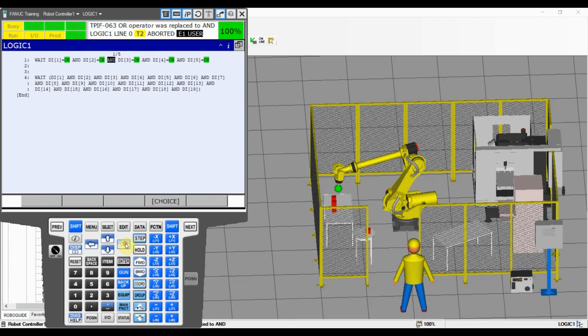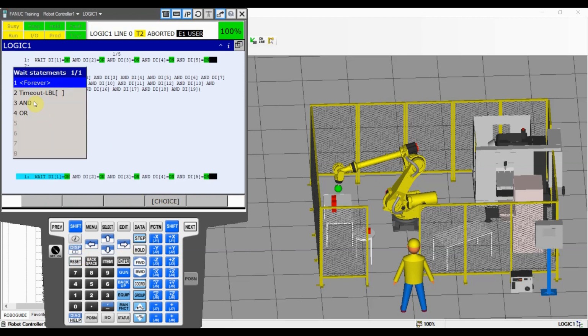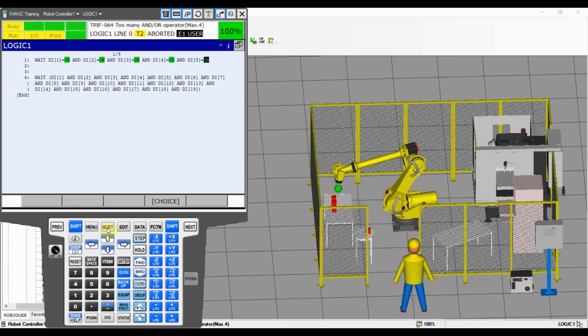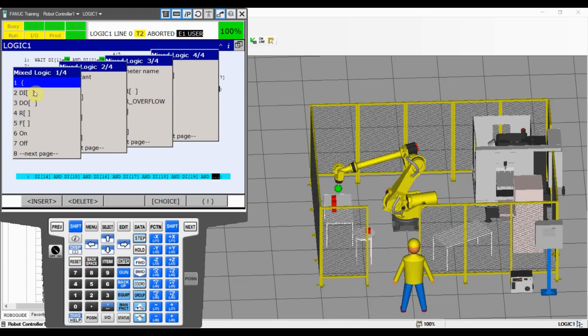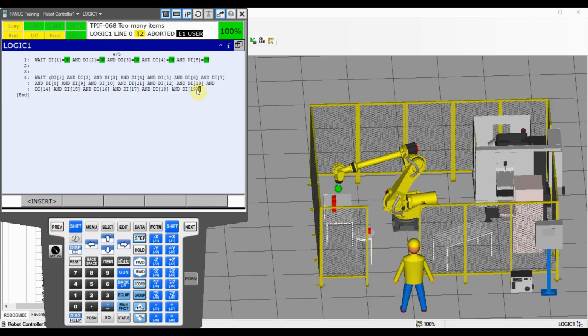Why? Because when we go to the last statement here, and we try to insert a new operator, let's say AND, we're going to get an error that we're having too many AND or operators. And unfortunately, it's not going to work. However, in here, we can use up to 19 operators, guys. And if you want to use the next one, we're going to get an error that we have too many items in the logic. But again, 19, I would say it's enough for most of the applications that you will use. I think I faced this problem only once when I had a very complicated gripper and having too many valves, but that was the only time when I had it.